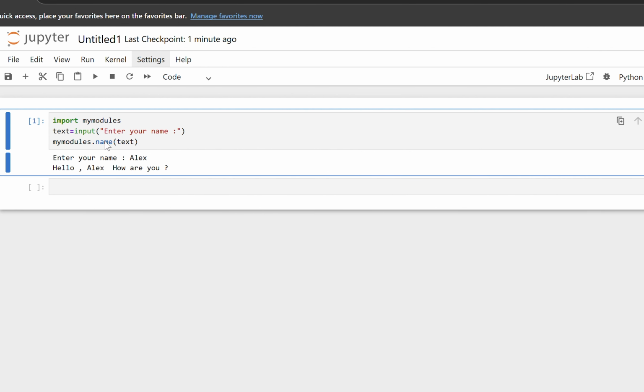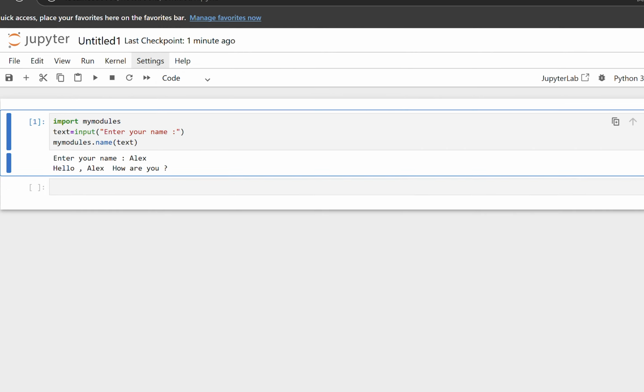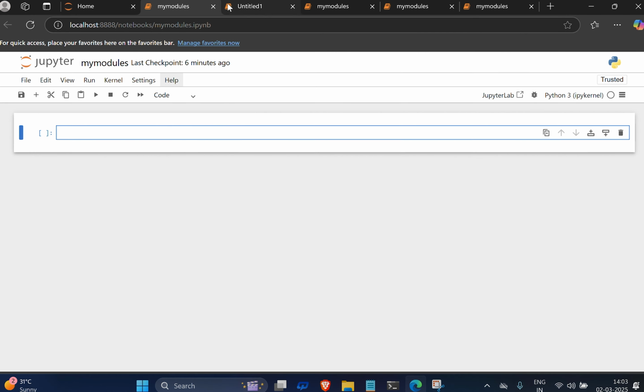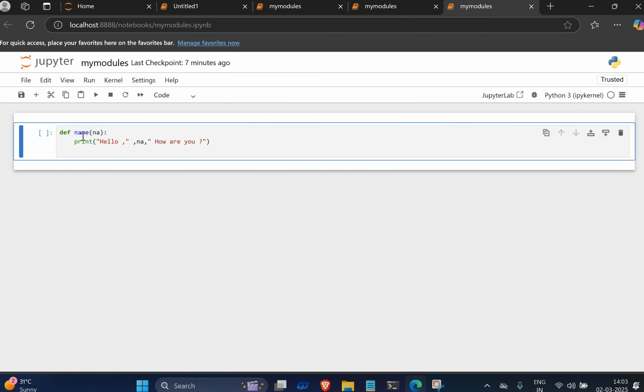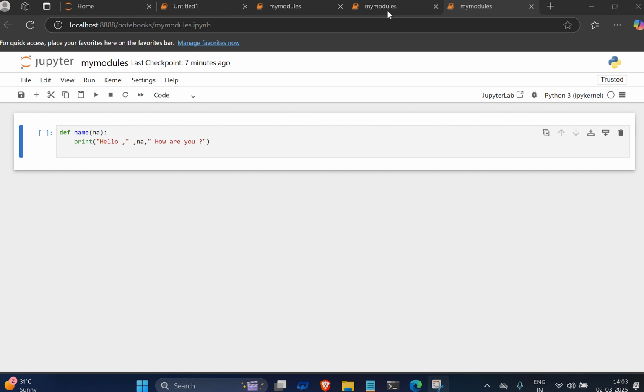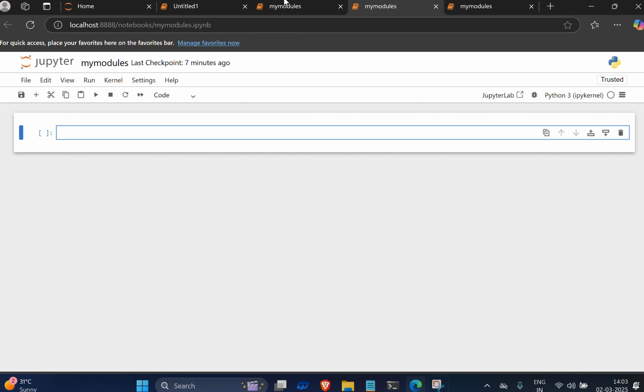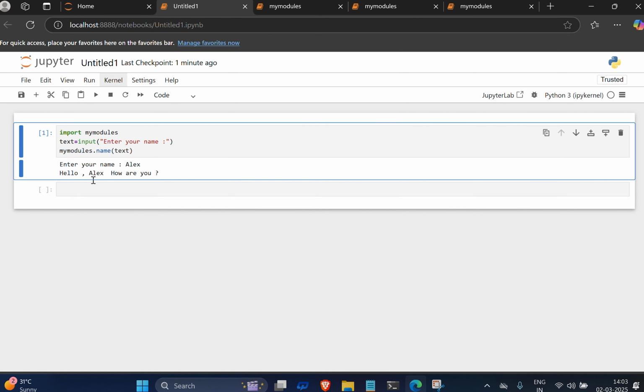Here you can see that none of the my_modules code is present. But once you go to my_modules and check what exactly the code there is, you will understand how this works. So here you can see def name(na): print hello na. So our code is doing just the same thing, stating hi Alex, how are you? So here you can see enter your name, Alex. Hello Alex, how are you?